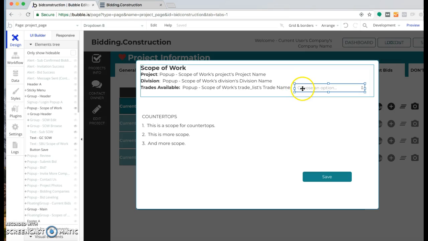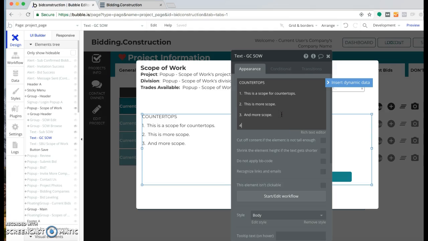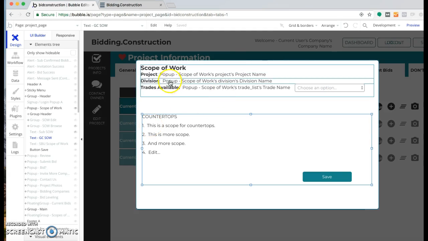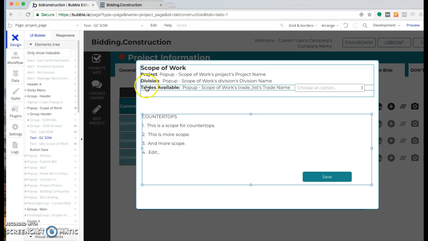scope of work. So the general contractor will come here, they'll choose whatever, cabinets, and then these will both be editable fields. So they can come in here, edit things, do whatever they need to do, and then what they're going to do is click save. So click save, it's going to go back to the database. The database is going to erase the last scope of work for this project, this division, this trade. It's going to erase the last cabinet one, and then it's going to add this new one. So at all times within one project, one division, one trade, we'll only have one scope of work.